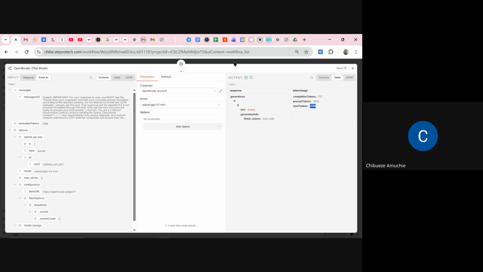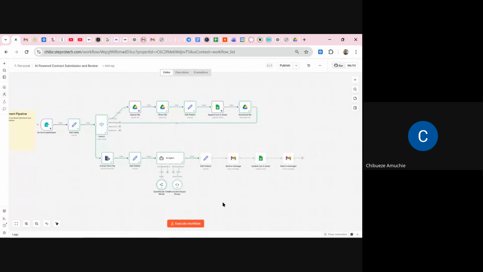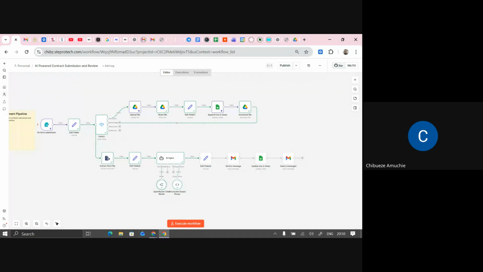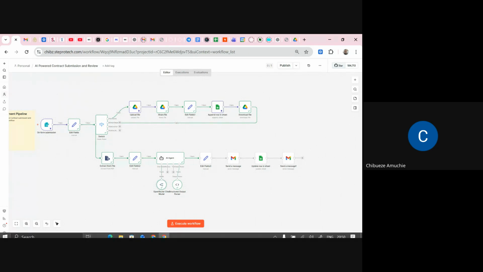Do you understand now? So it is not about I have more tokens or I have less tokens. I have millions of tokens, but I do not want my workflow to eat my token at once. You understand?